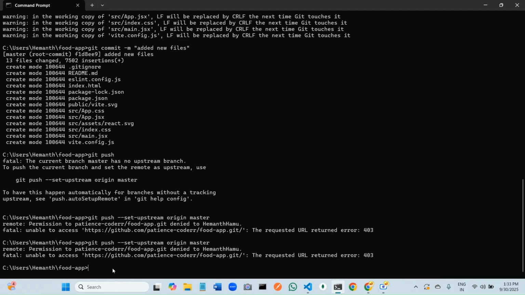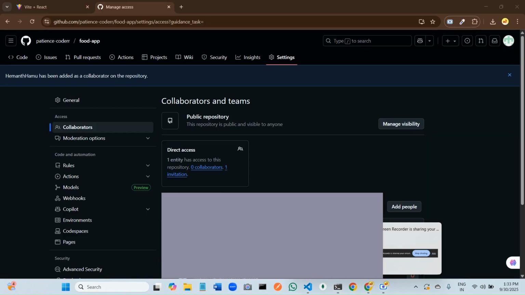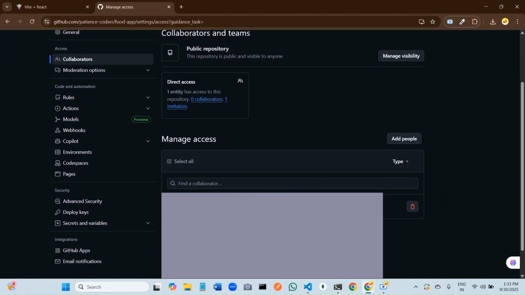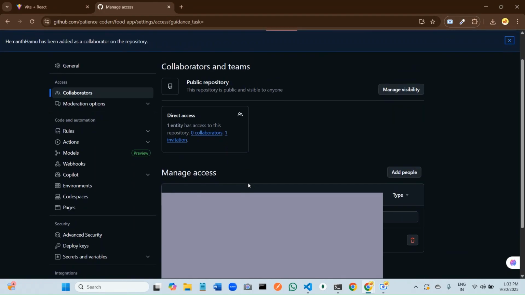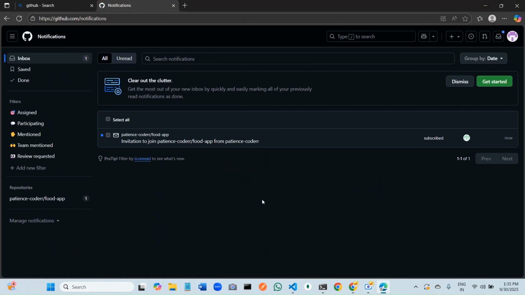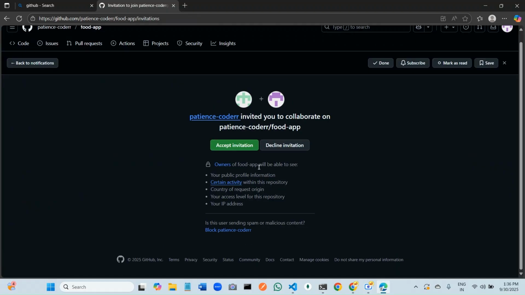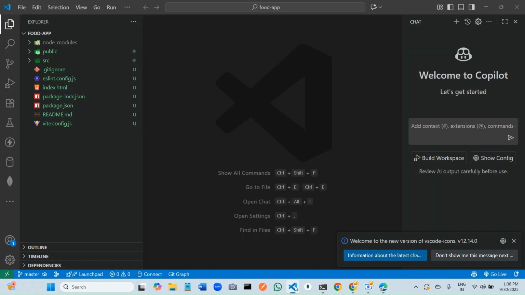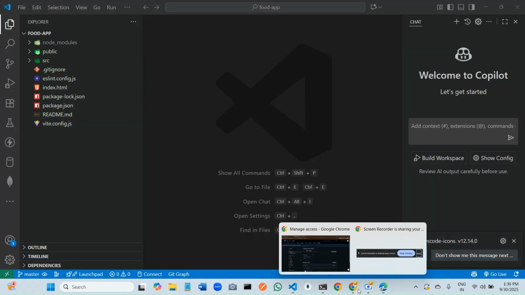It is still showing permission denied. Okay guys, let me check. Okay, I need to accept this invitation. So I need to log into my other account. Just wait, guys. This is my other account, guys. Here, as you can see, I got an invitation from this Patience Coder slash food app. Here I need to accept this invitation in order to push files to the food app repository. Now I can push all of these files to this GitHub repo.